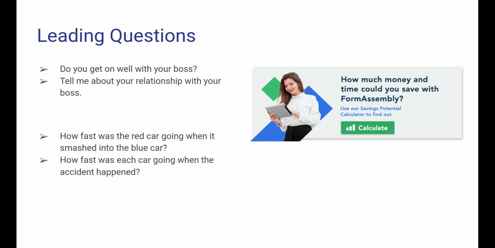Instead, you could ask this in a more neutral way, saying, for example, "Tell me about your relationship with your boss." The second example on this slide is about a collision between cars, and you can then ask, how fast was the red car going when it smashed into the blue car? And here you indicate that the red car was really going much too fast. Instead, you could formulate this in a neutral way. How fast was each car going when the accident happened?